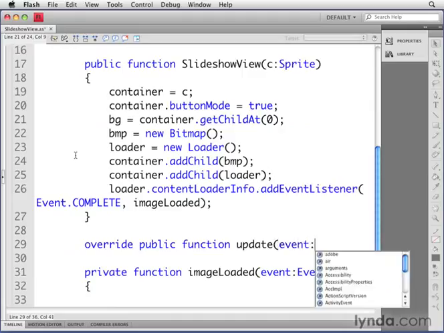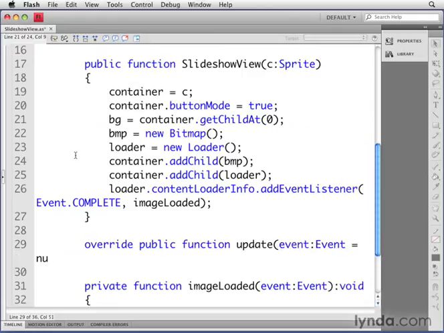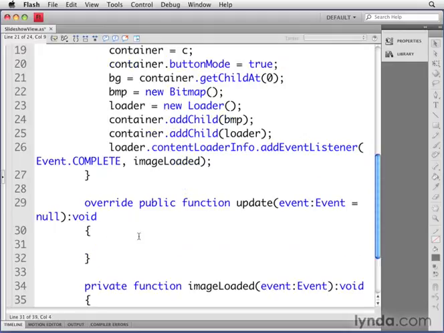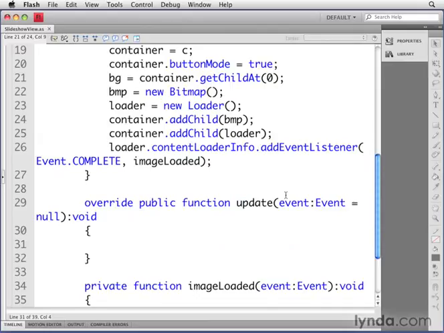And that is, it needs to receive an object called event, all lowercase, with a data type of Event with a capital E, and the initial value is going to be null. Return data type is void, and some curly braces. So anything we put in here will override the definition of the update method in the View class. So I'll save the file, File, Save, and now our properties and methods are set up.